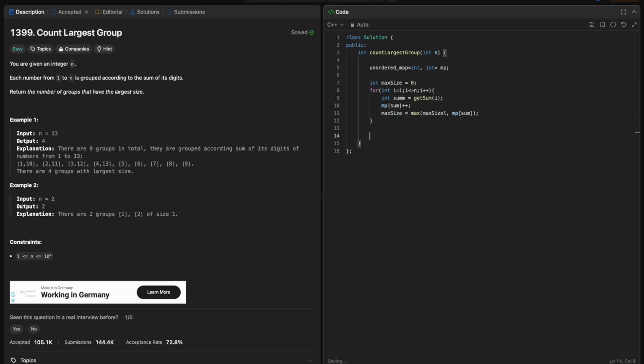Now we want the count of that max size. So let's say int count equals to 0, and for auto key and val in mp, if our val equals to maxSize, then we'll simply do count plus plus, and then we'll be returning the count, return count.